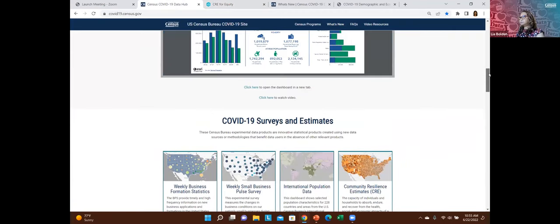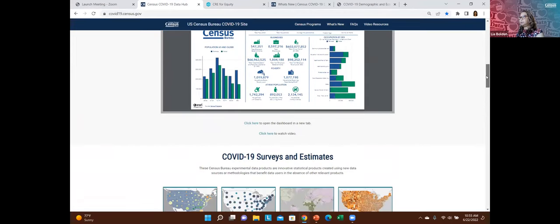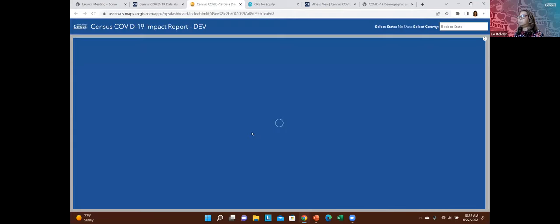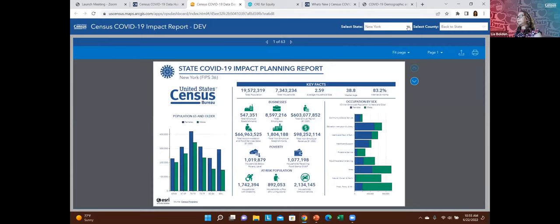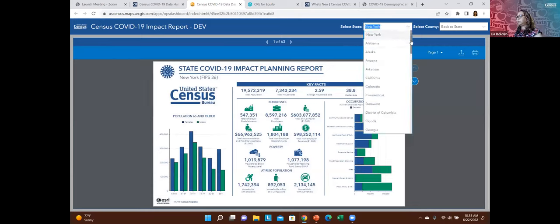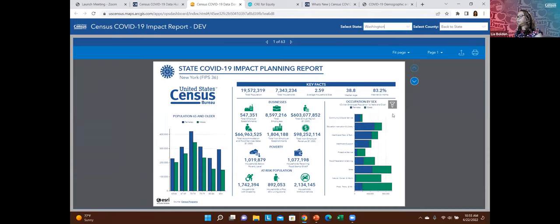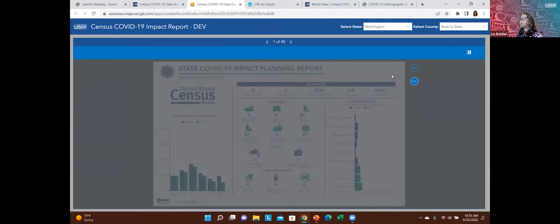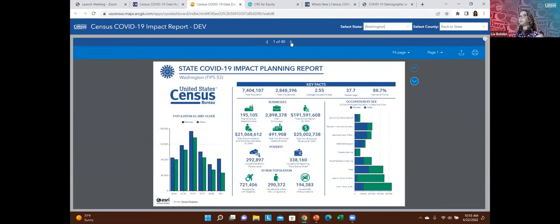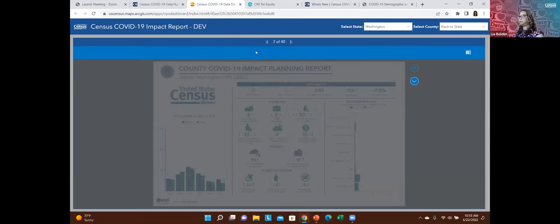Okay, so here's the impact report. The impact report is pretty good, with a lot of the same data. You can download a PDF of the statistics, and it's a nice look at the state and/or county. It's going to default to New York, I don't know why, so we're going to go ahead and put in Washington. Washington, this is the last thing I'll show you. Real quickly, we'll walk through this. Again, you can scroll through all your different counties, if you want to do it that way, or pick your county here.